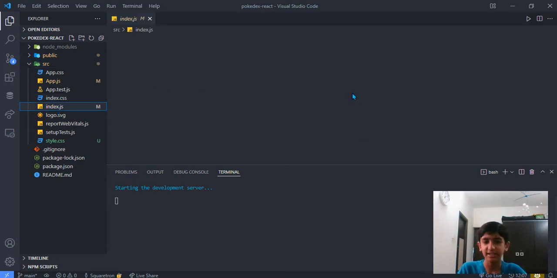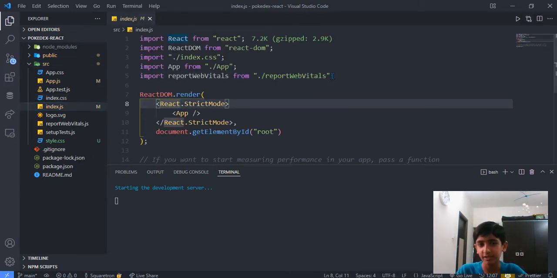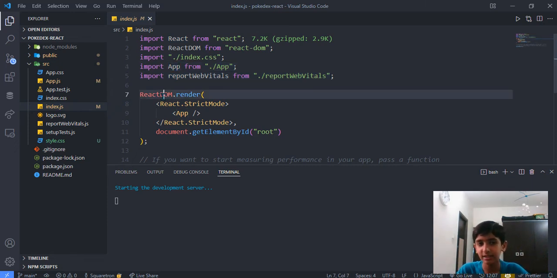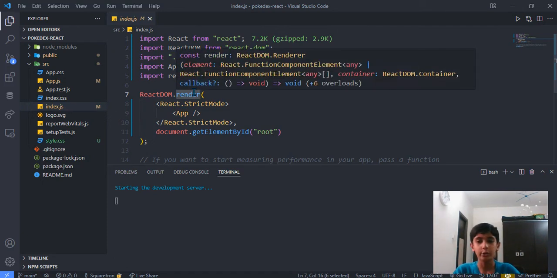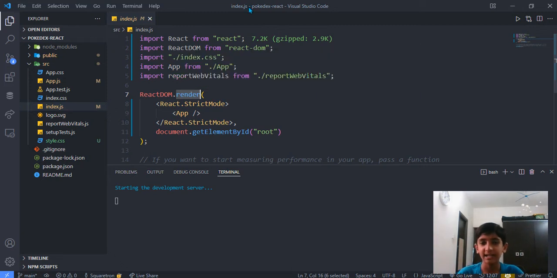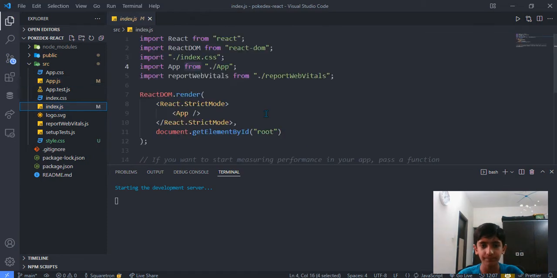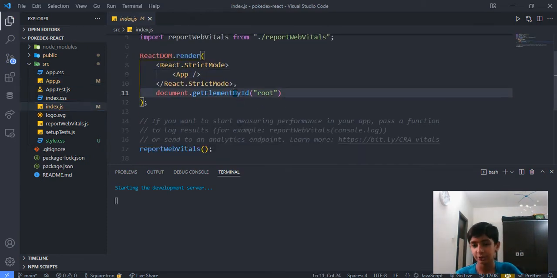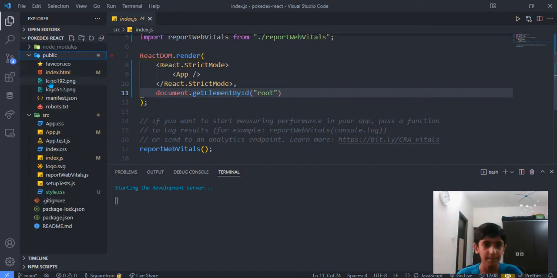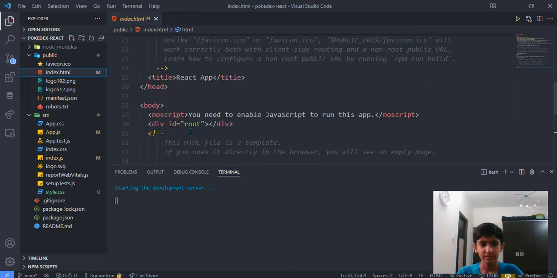Let's check out what's inside index.js. It's importing a few things. We'll take care of that later. But the main thing here is React DOM. React DOM is like a normal DOM, the document object model, for React. It's enabling React strict mode and rendering the App component, which is right here. Then it's putting that HTML inside the App component into the element root, which is there in public index.html right here. See, id root.